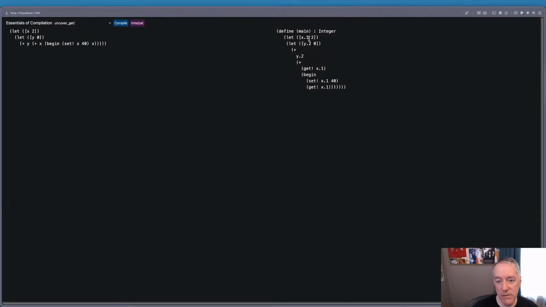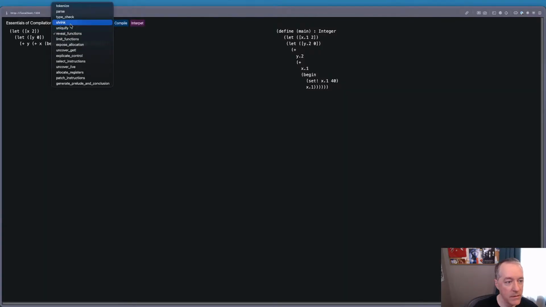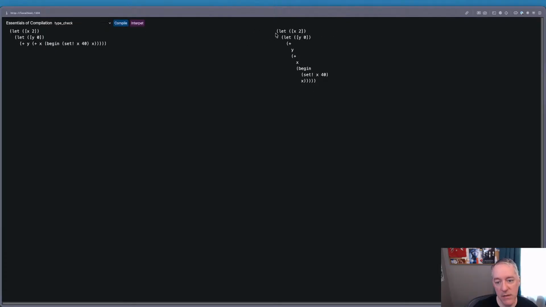Okay, so this says define main, let x.1 is 2, y.2 is 0, plus y.2 plus, and here's the get that gets wrapped around that. Get x.1 for explicit sequencing. Okay, looks good. Expose allocation doesn't do anything. Limit functions doesn't do anything. If we go back to shrink, you note that this is turned into main. If we back it up to type check, we still have just the expression without any name modifications. So that's pretty cool.